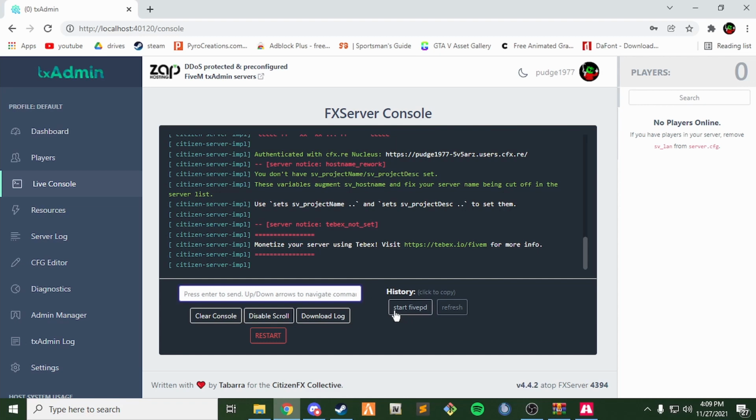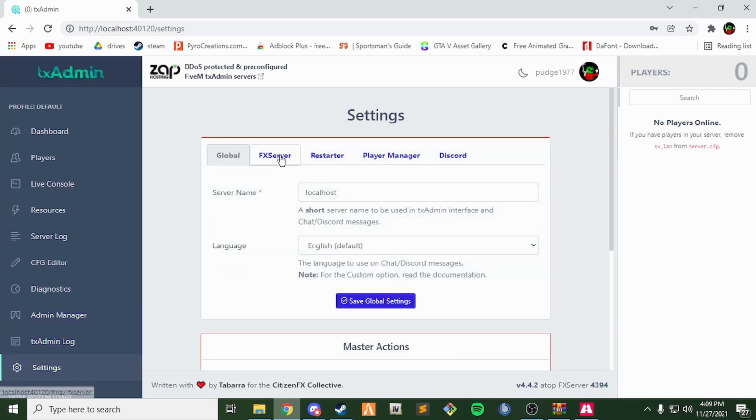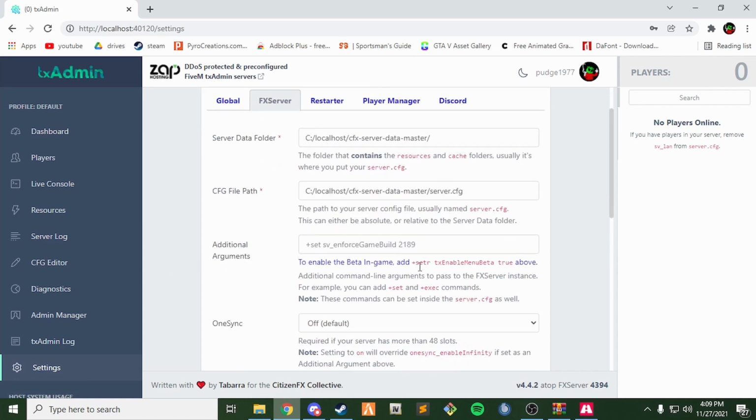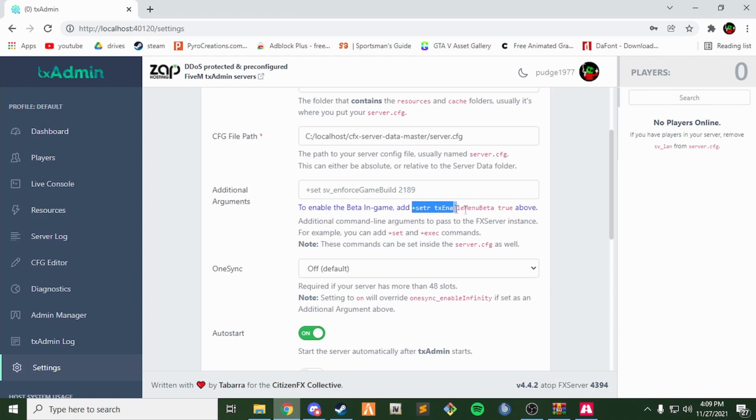Now since we are doing TX integration, we're going to show you how to do the TX menu, which is going to allow you and your admins to properly manage the server without having vMenu perms or anything like that off the moment. So what we're going to do is, if you see this right here, set txEnableMenuBeta true, you're going to copy this.